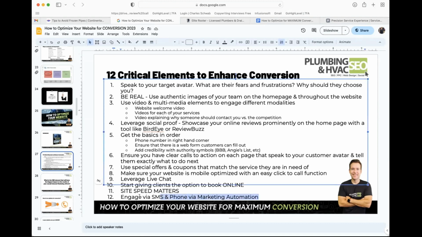And then the one thing most plumbing and HVAC companies aren't doing that can just be a game changer in terms of your results is leveraging automation. After the lead comes in, after they submit that form, after they start that chat, using marketing automation can really improve your conversion rates.